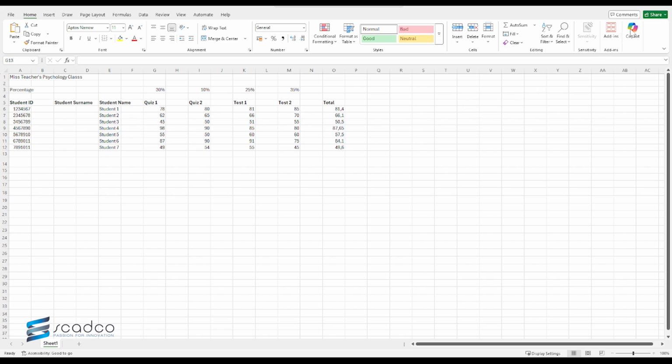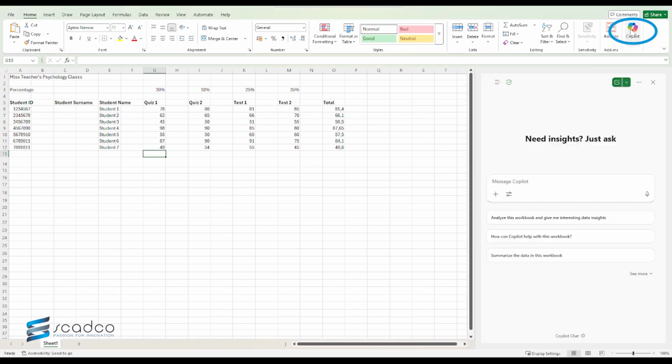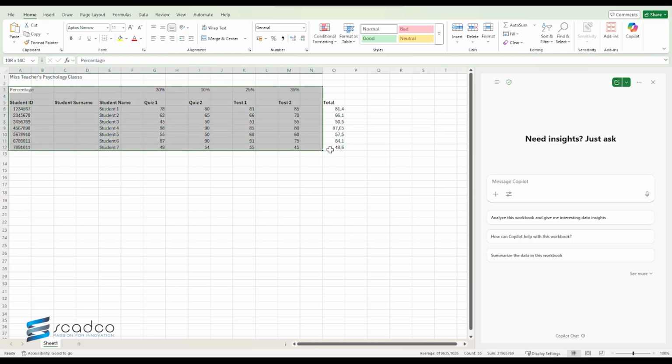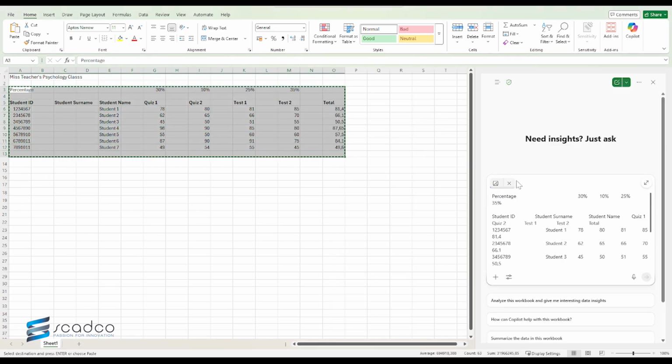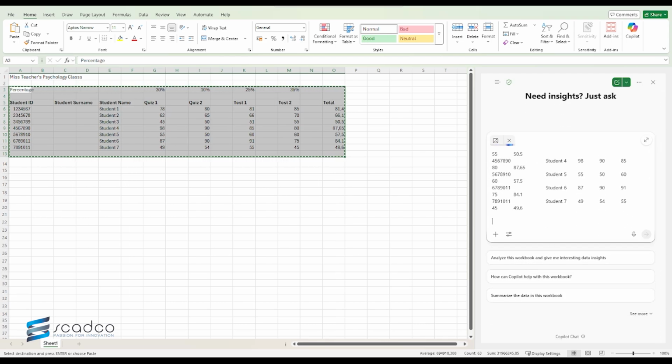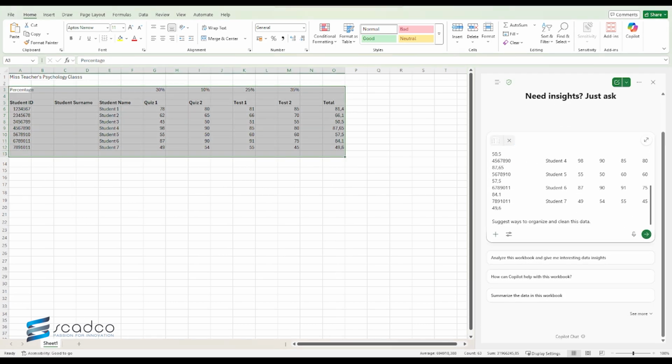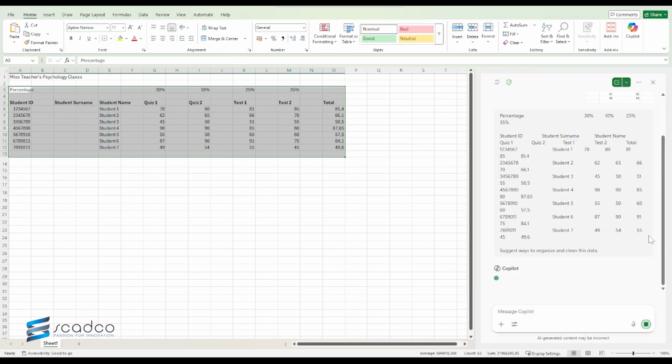Go into Excel and select your Microsoft 365 Copilot Chat icon in the sidebar. Next, highlight your messy data, copy it, and paste it into the Microsoft 365 Copilot Chat. Next, we're going to give it our instruction. And we are going to say, suggest ways to organize and clean this data, and hit send.